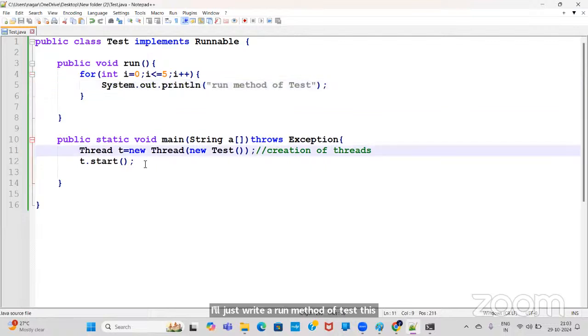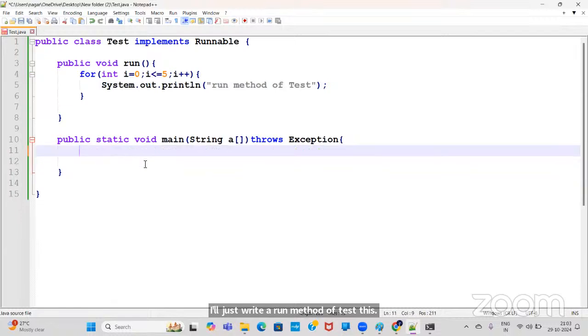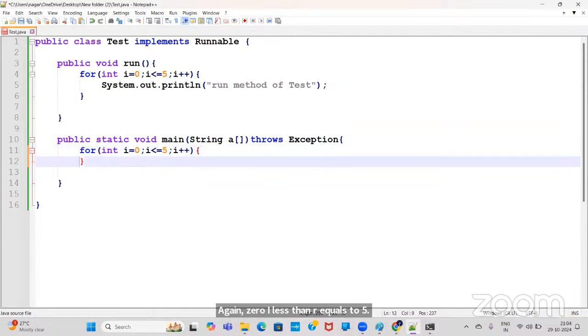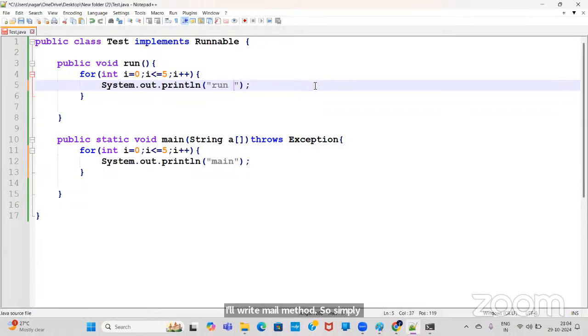Let us assume there is no Thread class, and I simply write a for loop with int i = 0 again, i <= 5, i++. Within this for loop, I'll write System.out.println with "main method" here. And simply here I can write "run method".